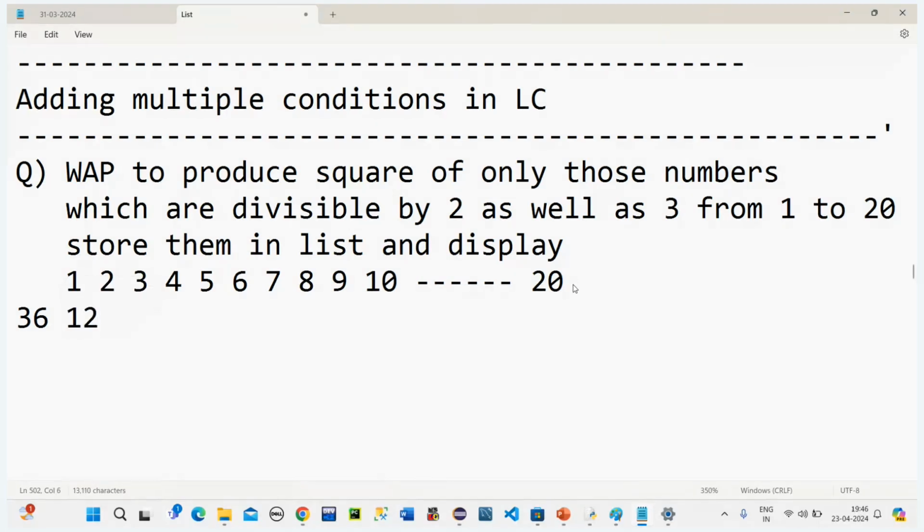12 is divisible by what? 12 is divisible by 2 and also 6, right? I mean to say 3. 3 4s are 12, and 2 6s are 12. So for that we need to write the code. Let's see how we can write the code.